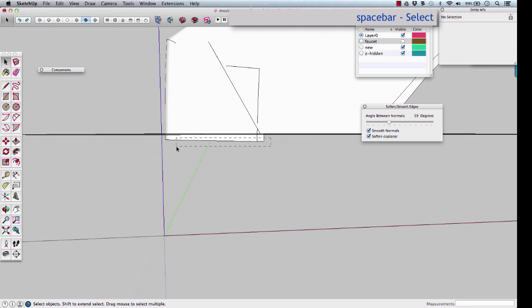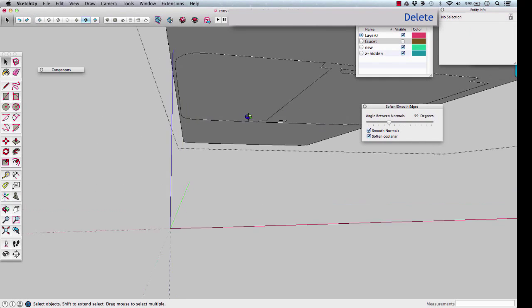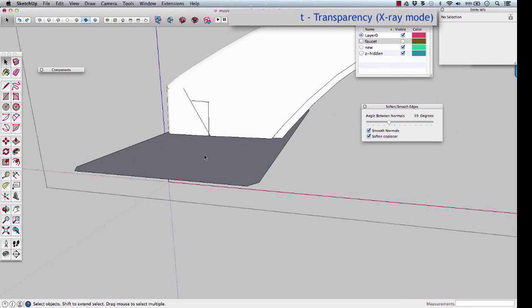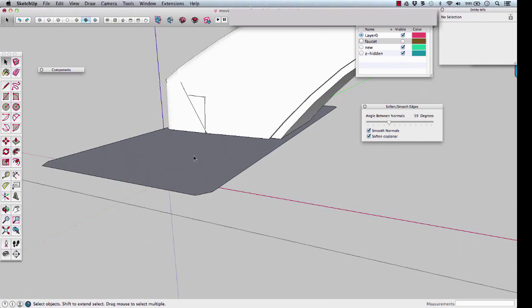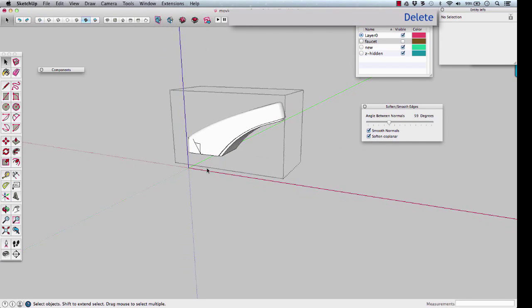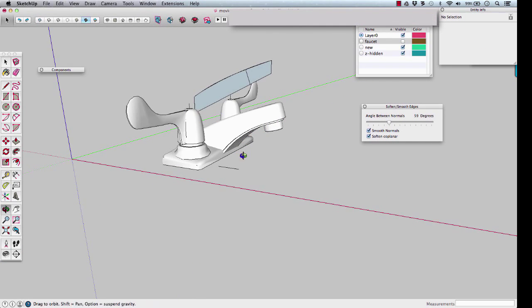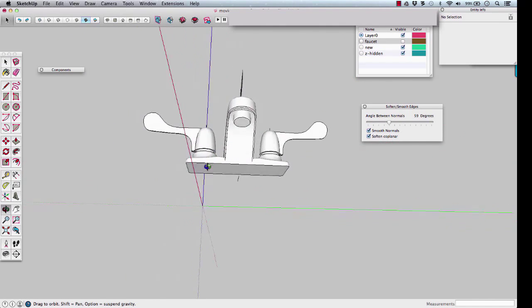Do a crossing window, a little bit more careful. Crossing window, G to make a group and delete it. That looks good. We've now cleaned up. We could clean up the inside, but I'm not going to worry about that. Select the cutting plane and delete it. Click back outside, and there's our remodeled faucet.